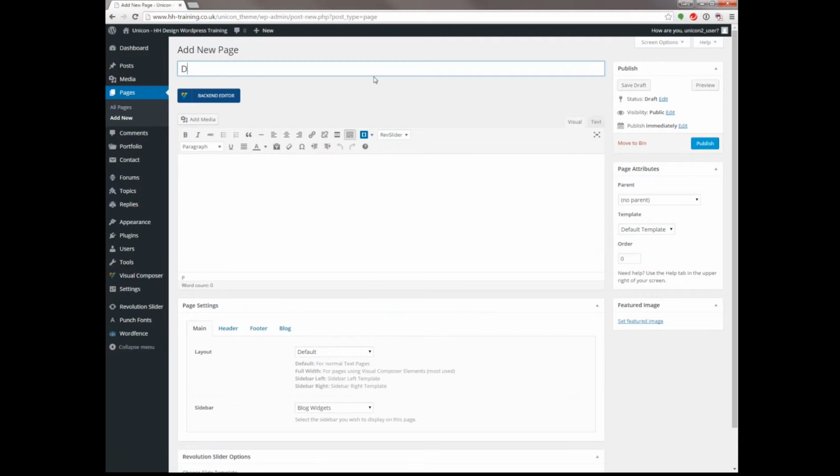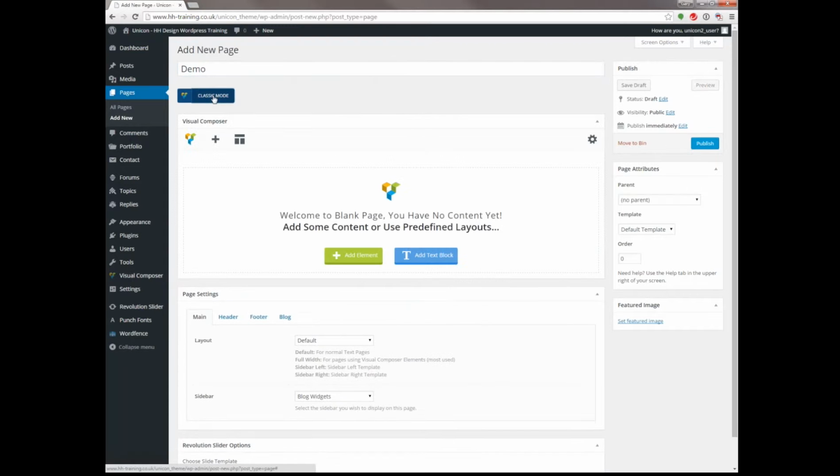We need to name the page, so I'm going to call it Demo. Now with this theme, we get a feature called Backend Editor, and this makes it even easier to add content to web pages. We have to enable it by clicking this blue button here. And you see the page layout changes with some further options.